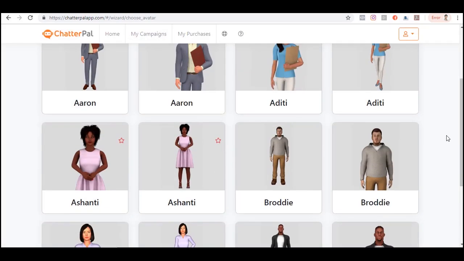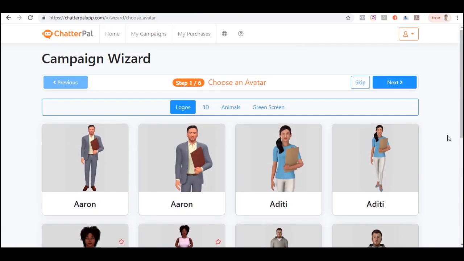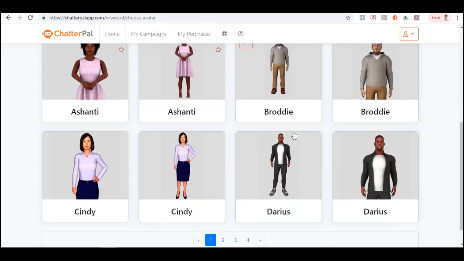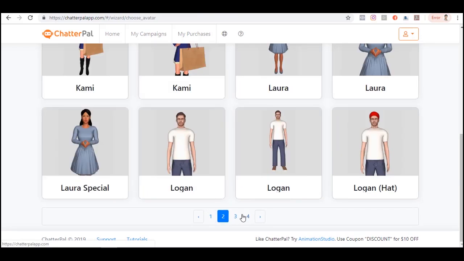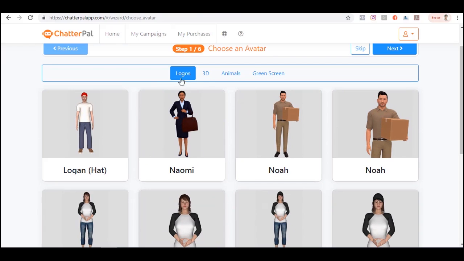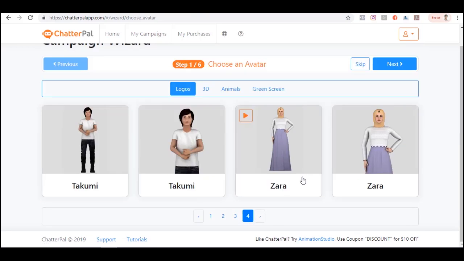There we go, and once I do, as you can see, I have different options of characters that I can use together with my chat. There are male and female characters in different looks. This is just page 1. I can go to page 2 and check out some other characters as well. There's a bunch of them. By the way, for each of these characters under logos, you can actually upload your own logo, and it will appear in different places like their t-shirt or on the objects. As you can see, there's a bunch of choices right here.